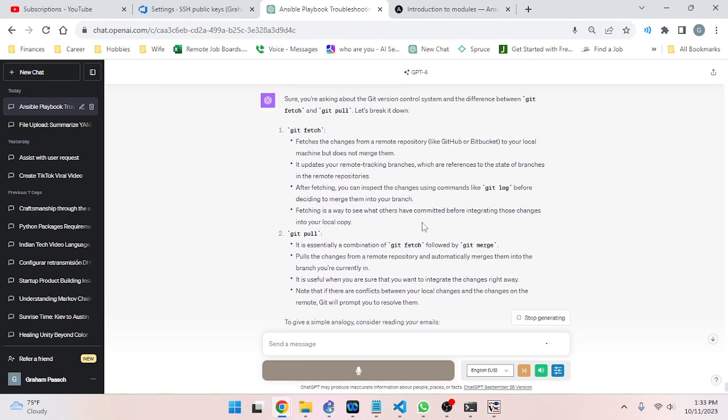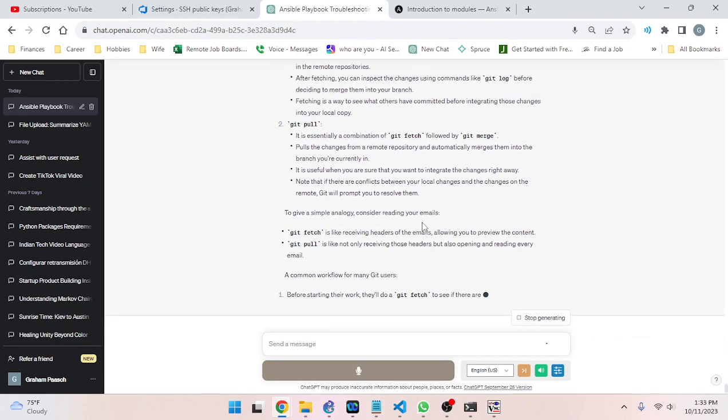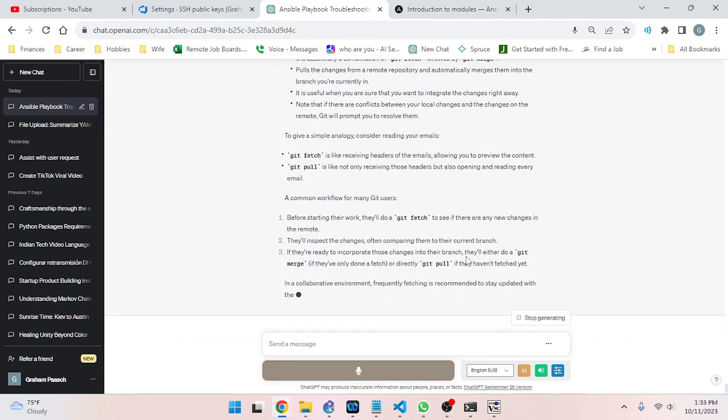Git pull is essentially a combination of git fetch followed by git merge. It pulls the changes from a remote repository and automatically merges them into the branch you're currently in. It is useful when you are sure that you want to integrate the changes right away. Note that if there are conflicts between your local changes and the changes on the remote, you will have to resolve them, especially with changes made by other team members.